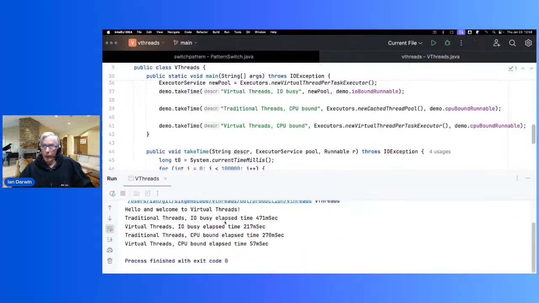We find that the I/O bound cuts it in half, and the CPU bound cuts it down by about five and a bit. So I'm not sure I trust that number just yet. I need to do a bit more research.